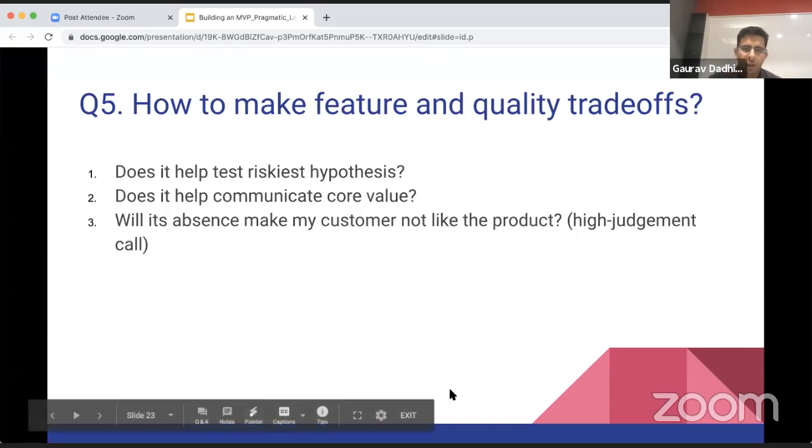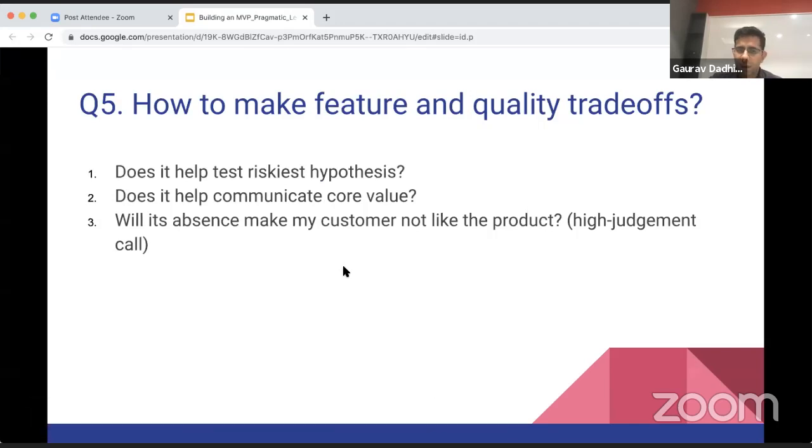How to make feature and quality trade-offs? So ask yourself, does building that feature help to test the riskiest hypothesis? If no, chuck it. Does it help communicate the core value of your product? If not, again, dump it.